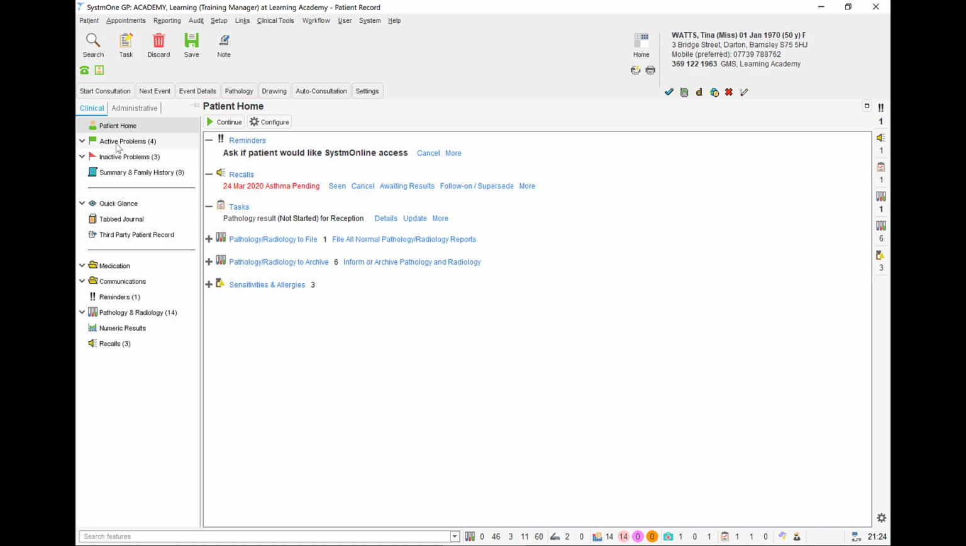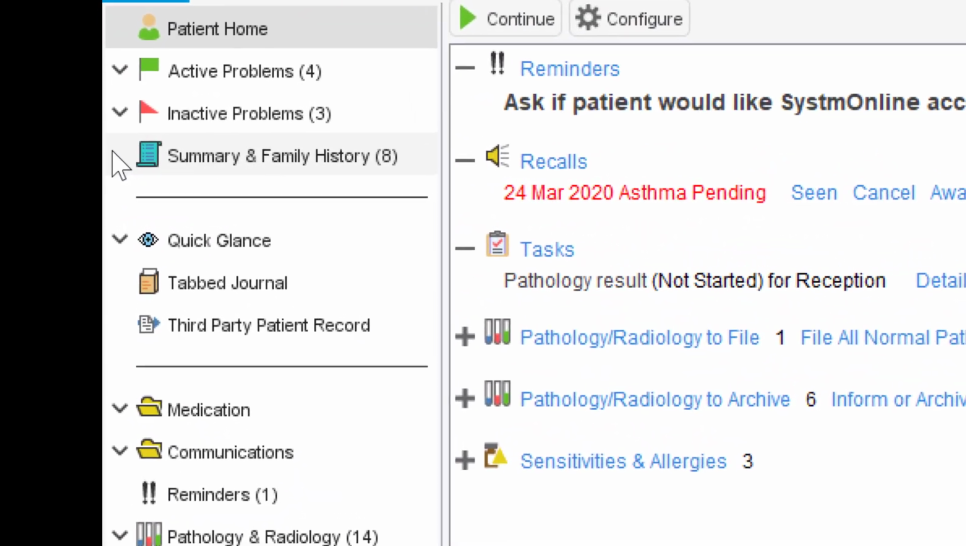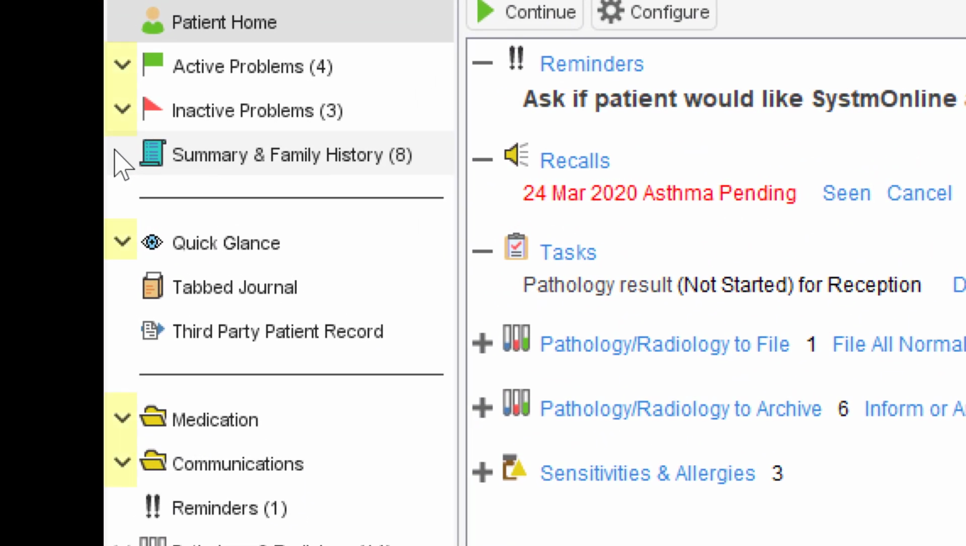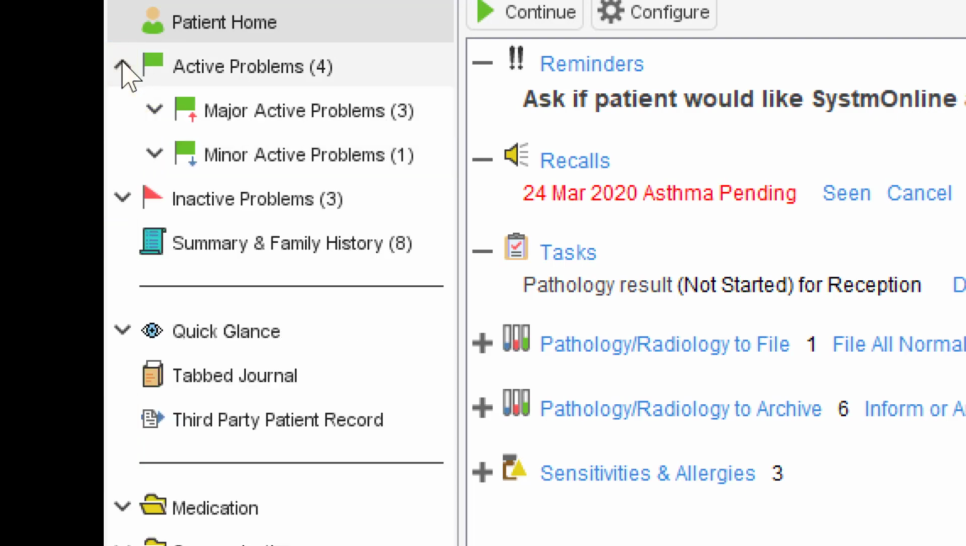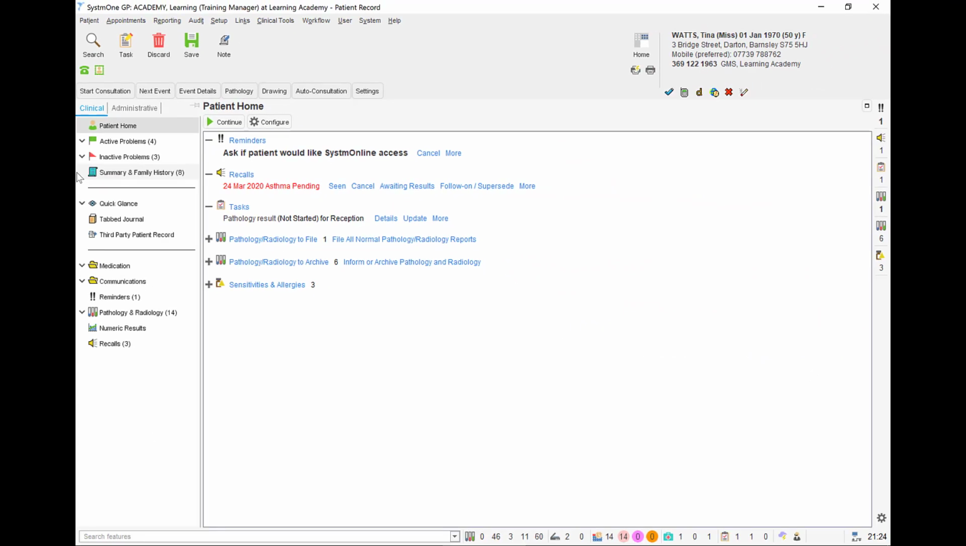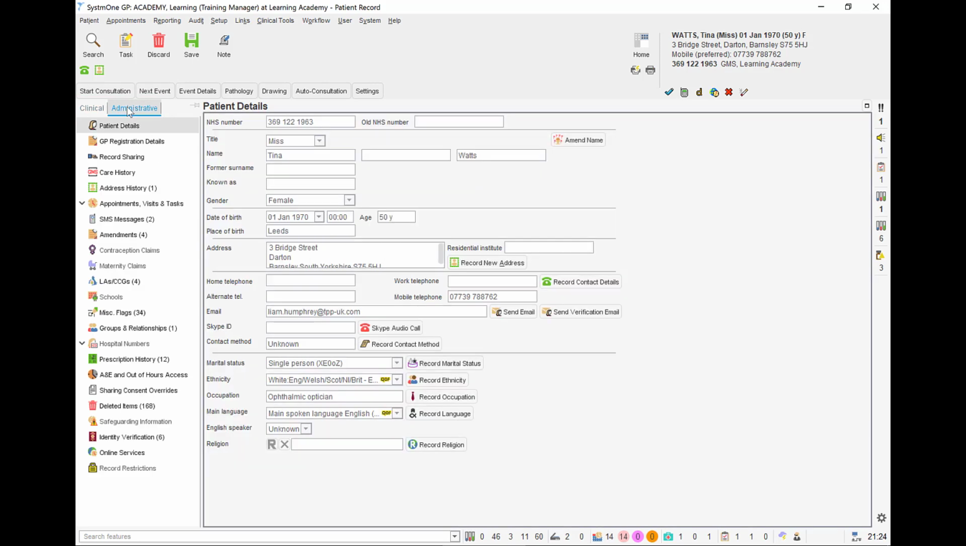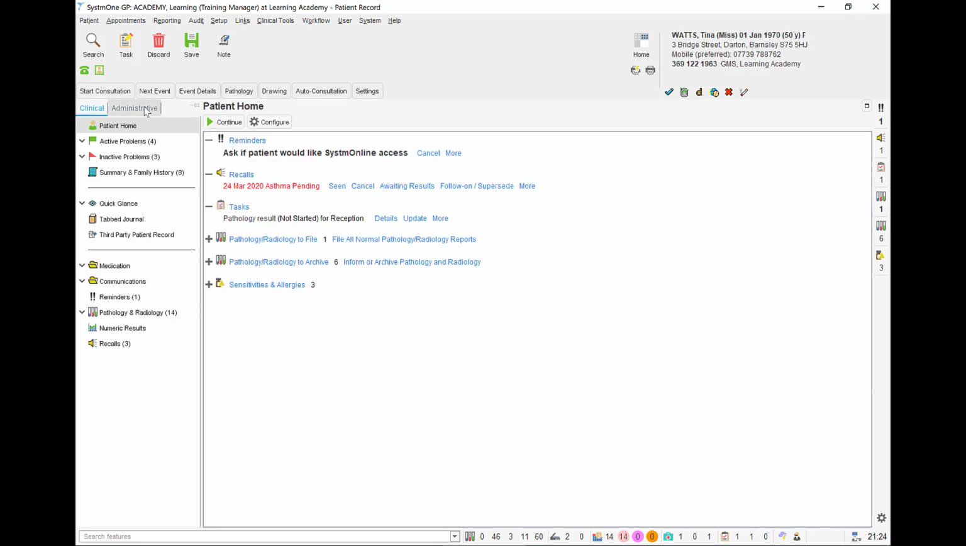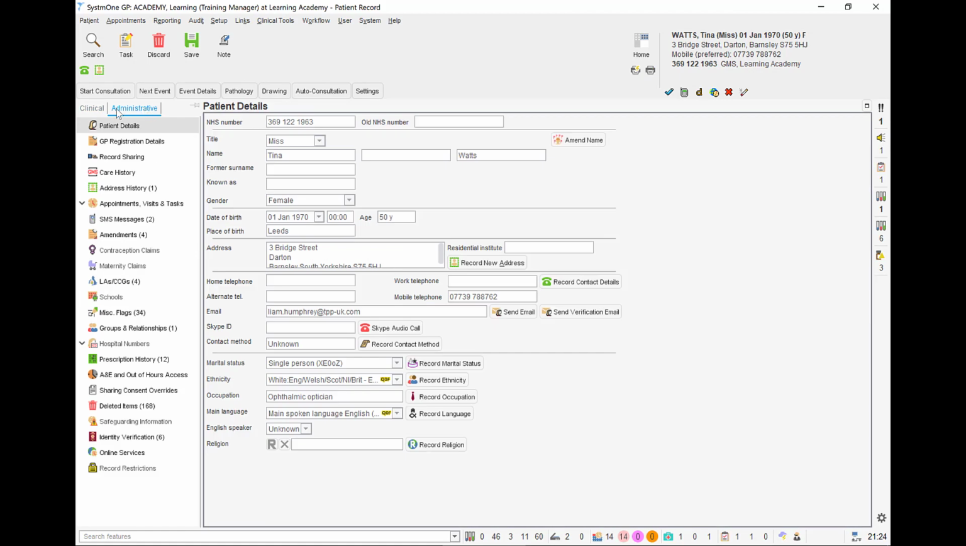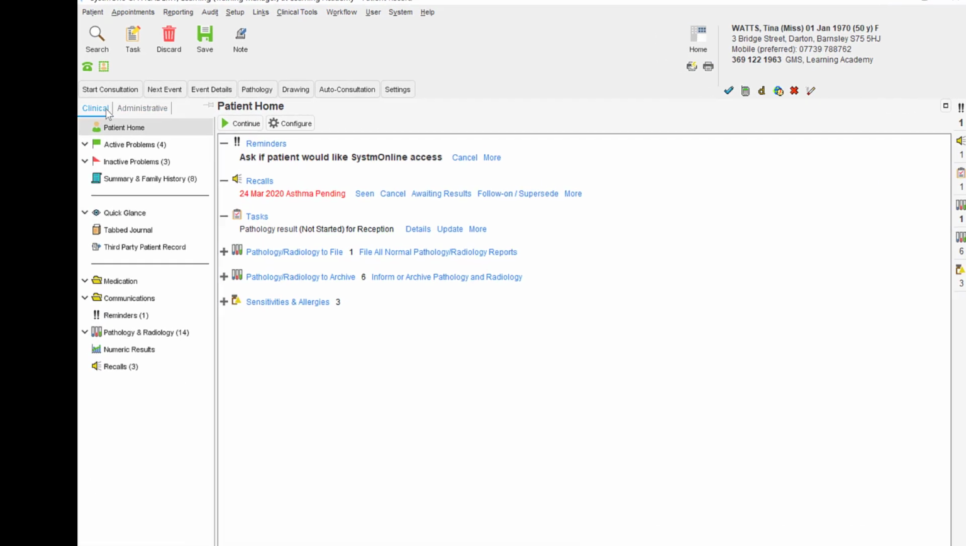Some nodes can be expanded to provide additional nodes. These are identified by the icon here. Click on this icon to expand the node, and click on it again to minimize it. There are also two tabs at the top of the tree, Clinical and Administrative. Clicking on these will allow us to switch between two different layouts, and both layouts will work in exactly the same way.